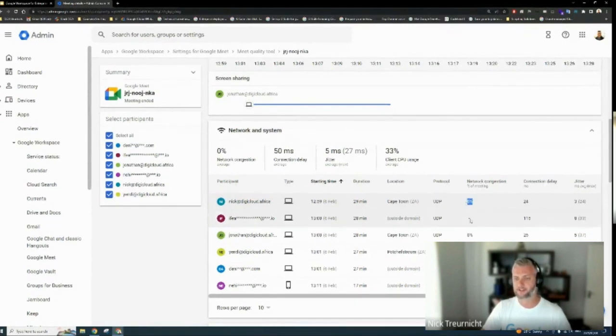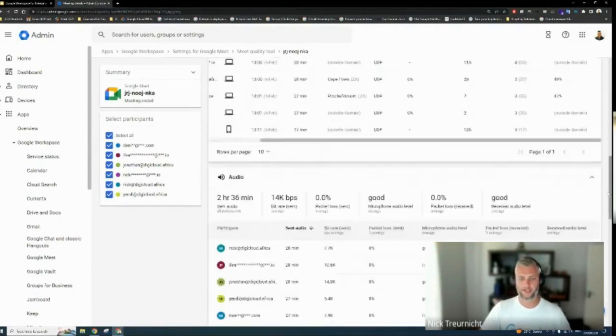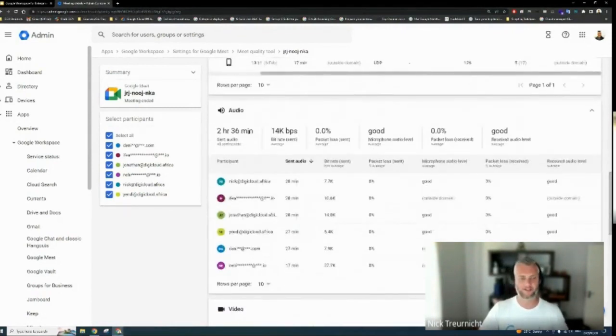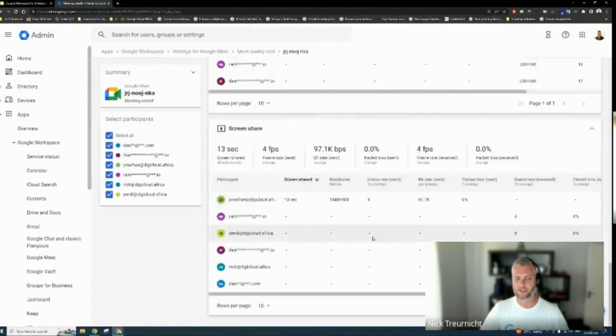I didn't experience any network congestion, and there was a 24 millisecond delay and 3 milliseconds of jitter on average. So you can see really useful stuff. 19% CPU usage. I should get that lower. I need a new CPU. And then you can see on the audio side of things, just some more metrics, more information, all very useful for troubleshooting. On the video side of things, you can see a lot of information as well, screen sharing.